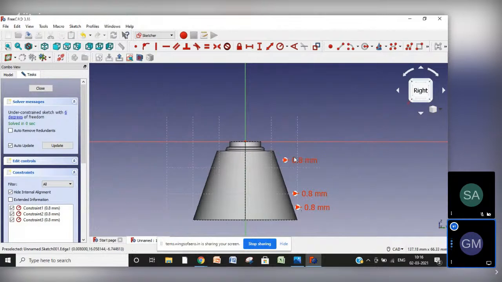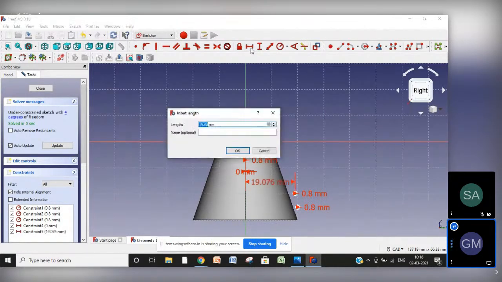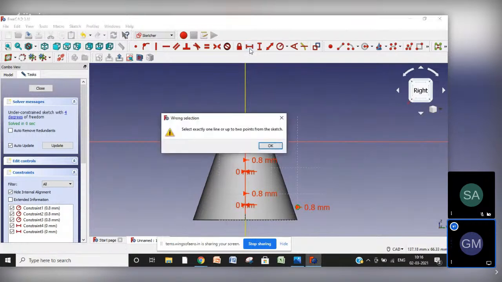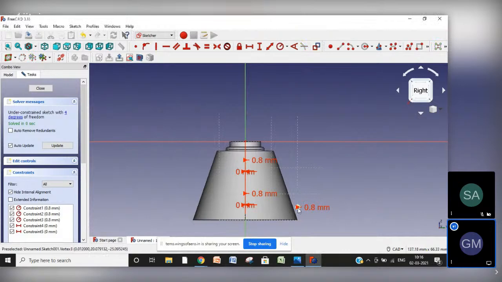Okay, now I will place these at the center, that is, the horizontal distance would be 0. Similarly for this one also the horizontal distance would be 0, and for this one the horizontal distance would be 0. Okay, we placed all three.